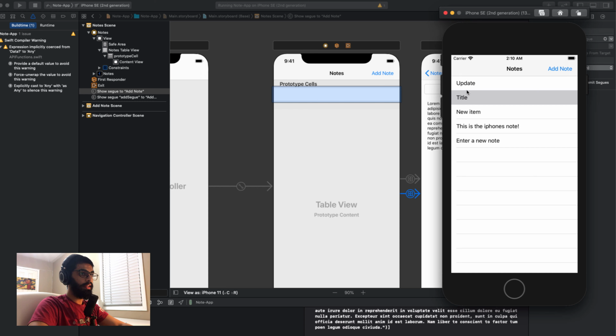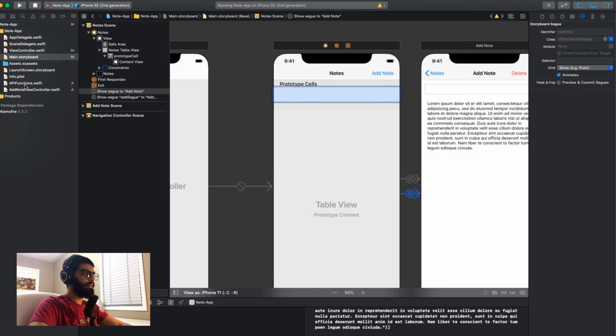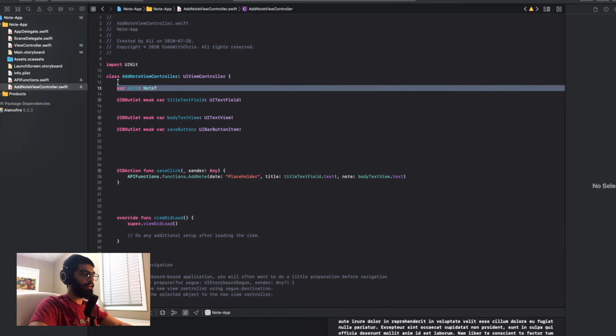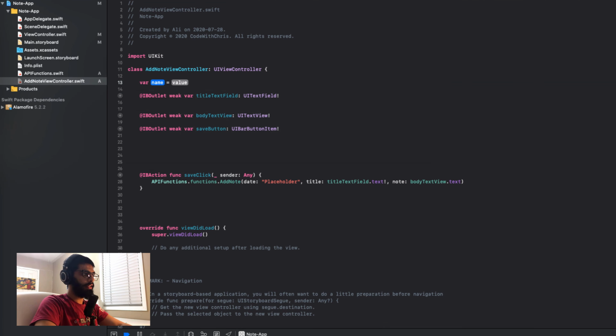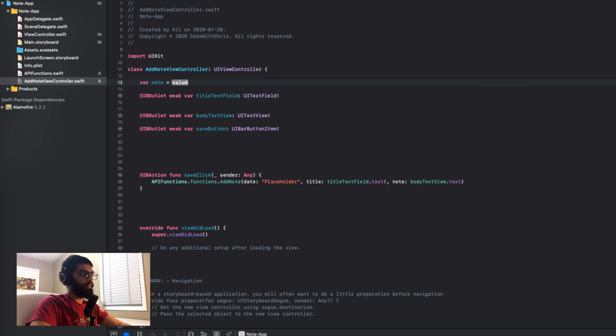So the next part is I have to pass this data. So for example, the title and the actual note, I have to pass it to this screen and pre-populate the text fields with that data. So the first thing I'm going to do is go into my add note view controller, and I'm going to declare a variable called note. So I can just say var note colon Note question mark. So that means I've declared a note object and it can be null.